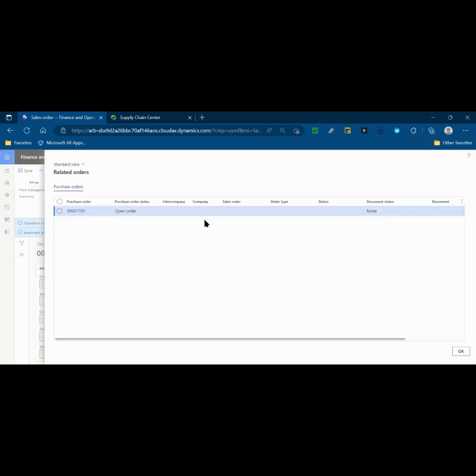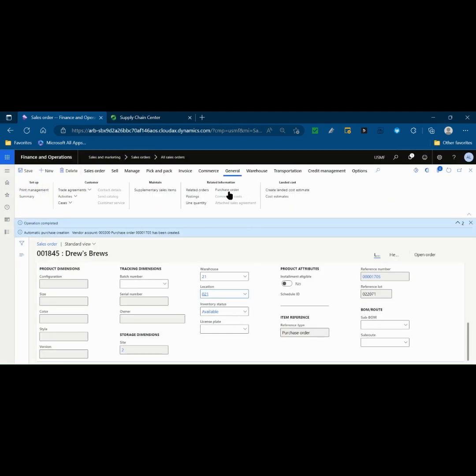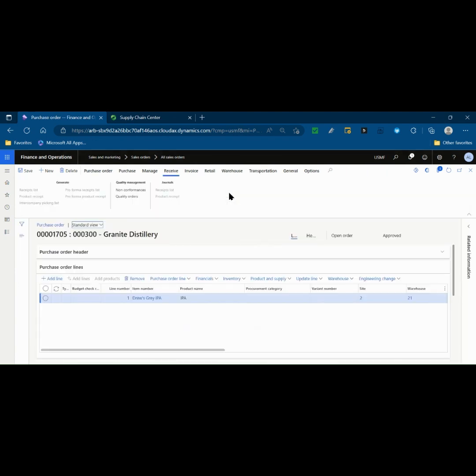Additionally, if I go to the General tab under the Action pane, 2 new forms become available. The related orders, this is in the case you have multiple linked orders. You might have a sales order, a purchase order, an intercompany order. We see here that there is a related purchase order to that sales order. And then the other one is the purchase order itself. If I click this related information button, it'll take me directly into the purchase order, which is important because this is where the rest of the transaction really takes place.